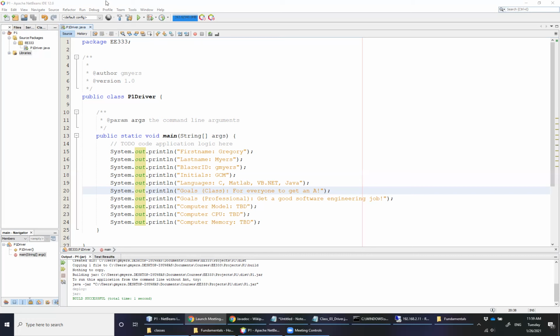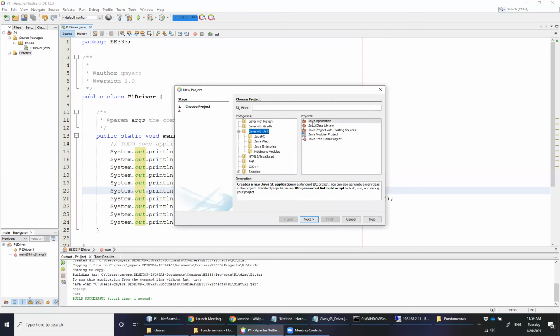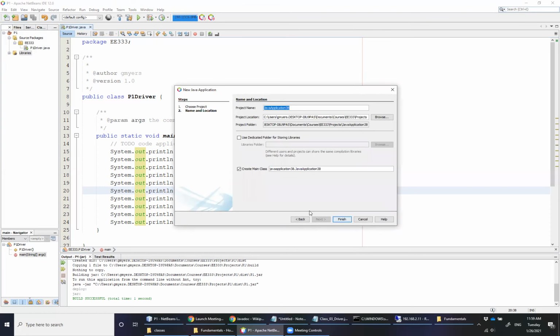To begin with, I'd like to go ahead and create a new project, Java with Ant, Java application. We're going to simply call this one FundamentalsDemo. And notice that I'm intentionally not putting a space between the two words, and I'm capitalizing both the F and the D.